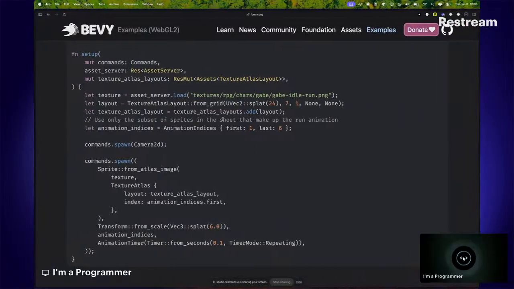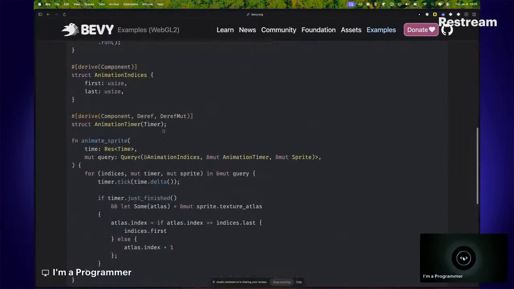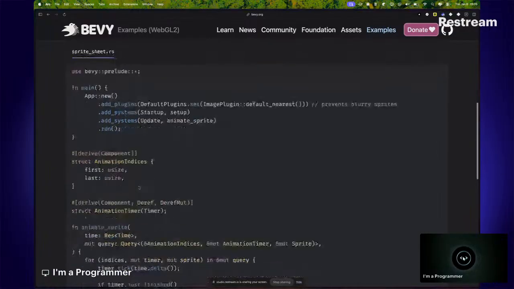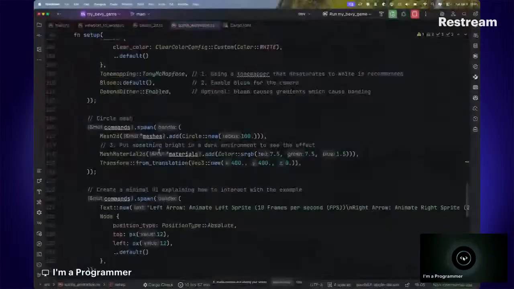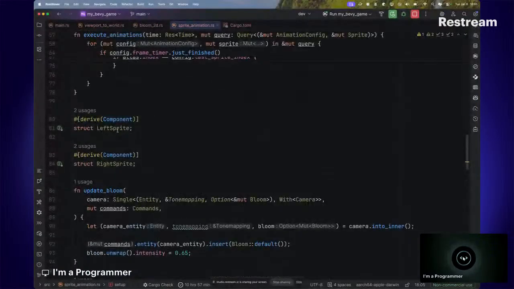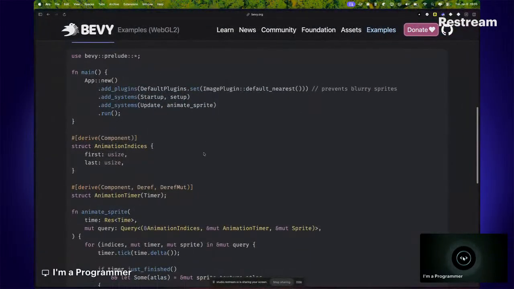So the next thing we do here is we now define, and this is the difference here, something called animation indices. The animation indices is what they created here. You can see it here. It's just a struct that is defined as a component, which is similar to the struct we defined here for ourselves as a left sprite and right sprite. But in this case, the defined animation indices define something similar to this.